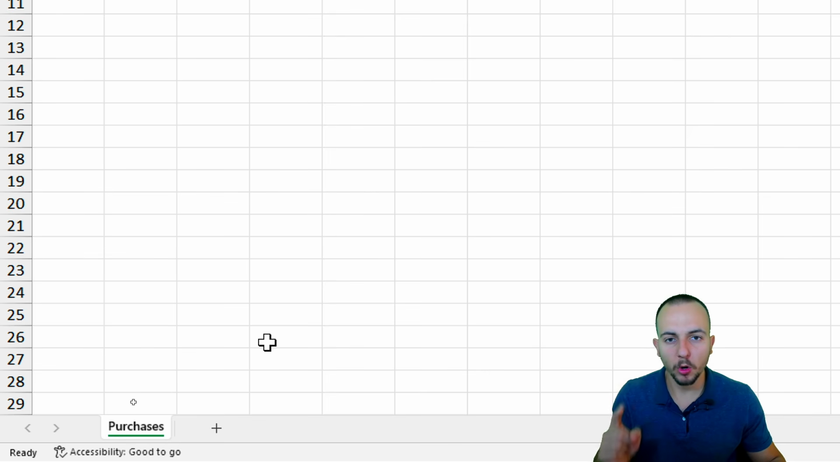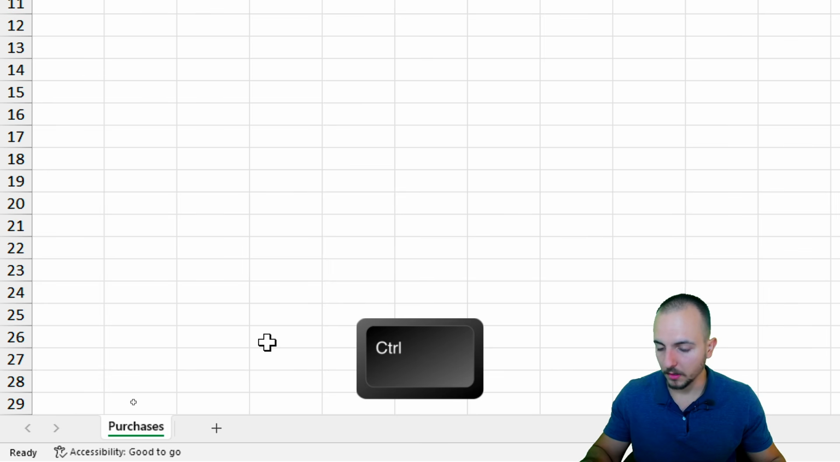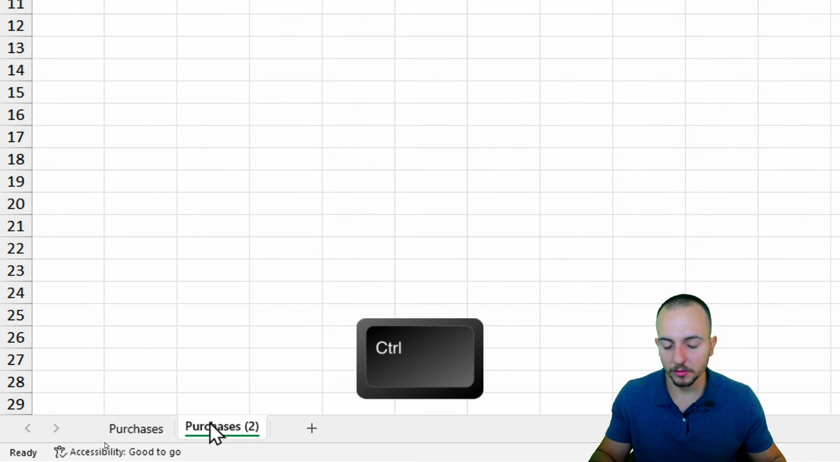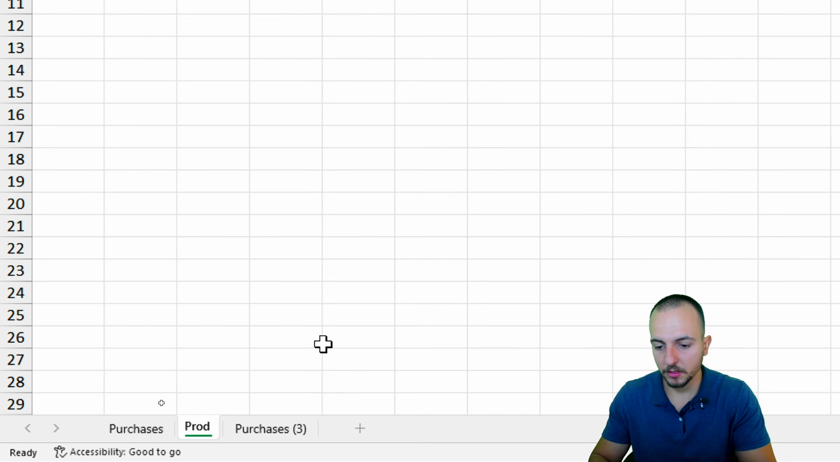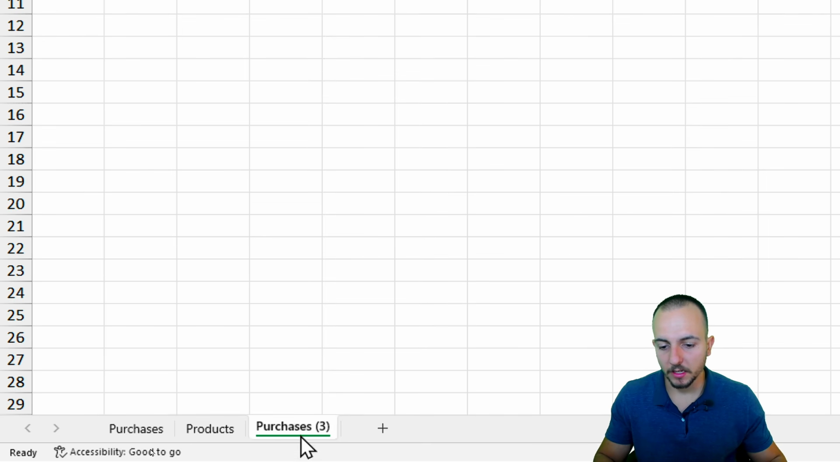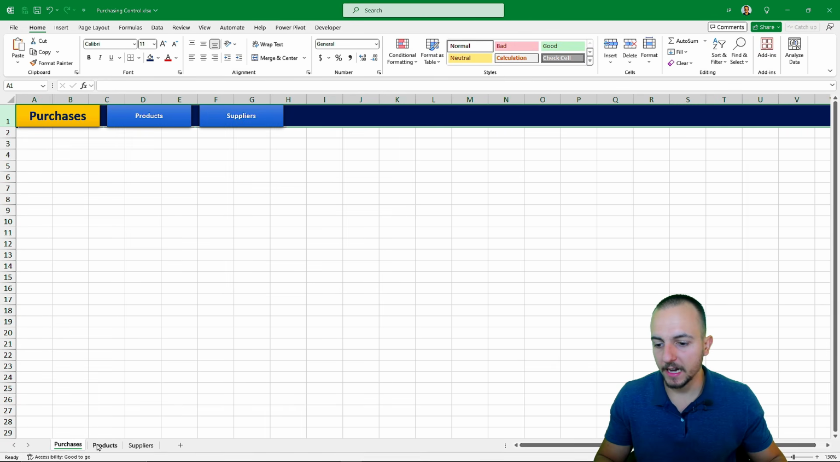Press and hold down the Control key. Now go to the purchases sheet, click, hold, and drag to the right. One more time. Okay, now this one in the middle is going to be the products, and the last one is going to be the suppliers. Enter. Now, as we can notice, I have the navigation menu on all the different sheets.